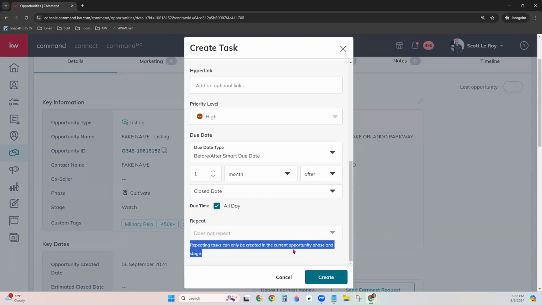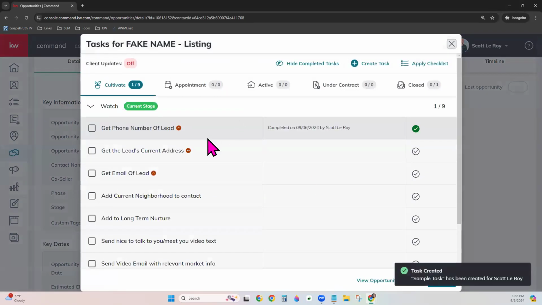Repeating tasks can only be created in the current opportunity phase and stage. Okay, so if I had made it for the cultivate phase, I would be able to set up a repeating task, which means that every time the task is generated and I mark it complete, a new one would populate for the next time. Okay, so I don't have to come in here and recreate it every single time I need it done. That's how you would create a task for your opportunities. I'm going to go ahead and click create, and it would populate here.